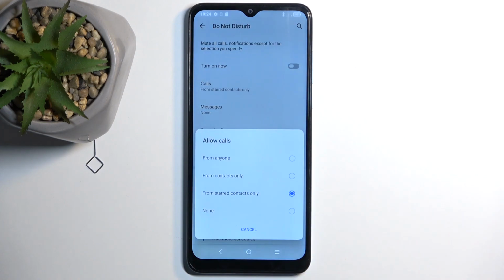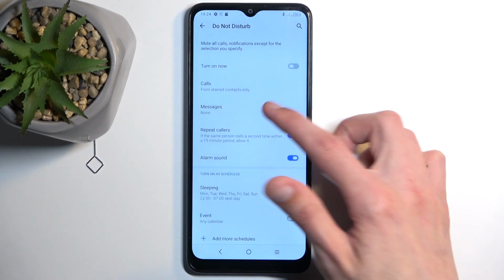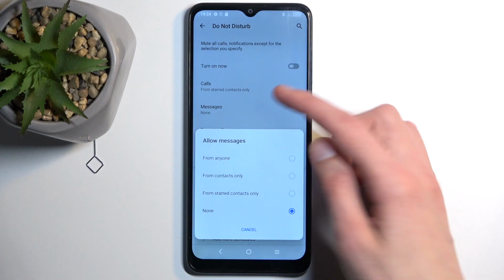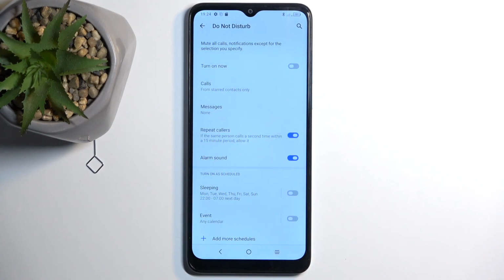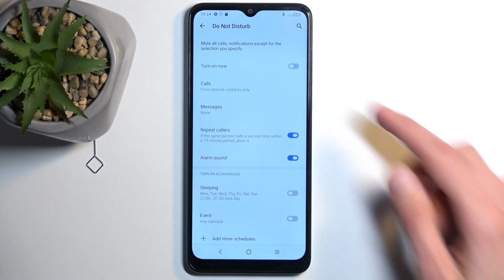Under here you can select who can call you. Then below that we have messages, same options as calls though. And then we do have things like repeated callers, so if someone calls you twice within a 15-minute period, they'll bypass whatever you have selected right over here.